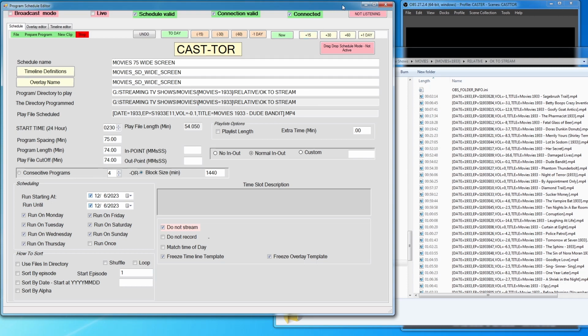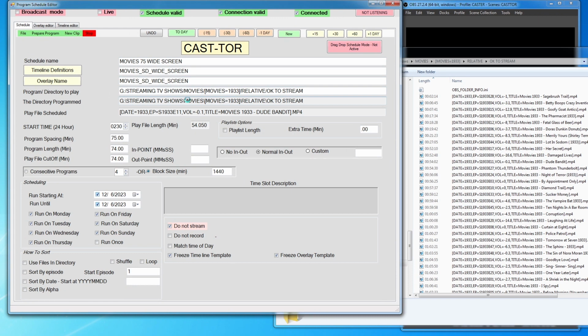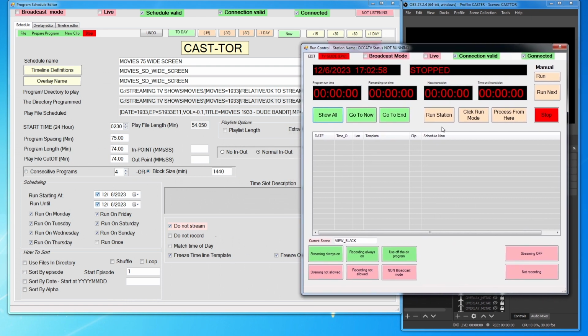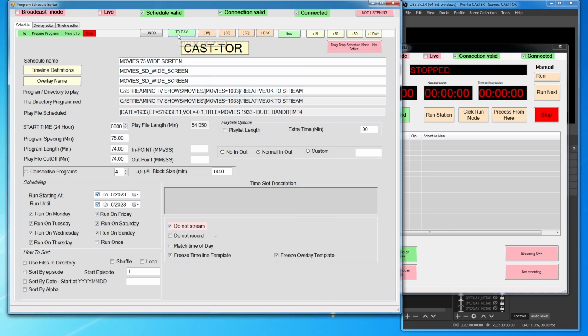So let's create a movie channel. Okay, we're just going to use 1933. We're going to bring over the player so you can see what happens. We're going to check, this is the time, today. We are going to say we want to do a block size of 1440. That means for today, fill up 1440 minutes, which is a whole day full of movies. We're going to start at 12 today, and we will go, I don't know, to next week. We want to run them on each day. We want to sort of shuffle them, and we're going to create a schedule.